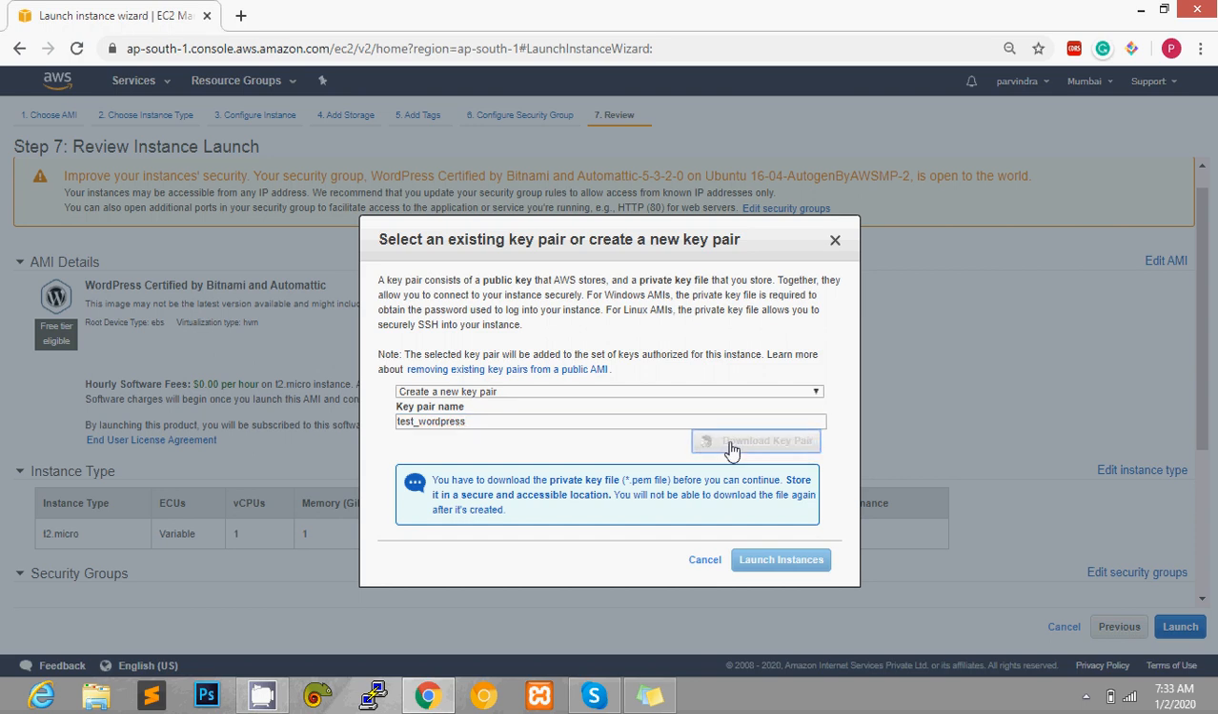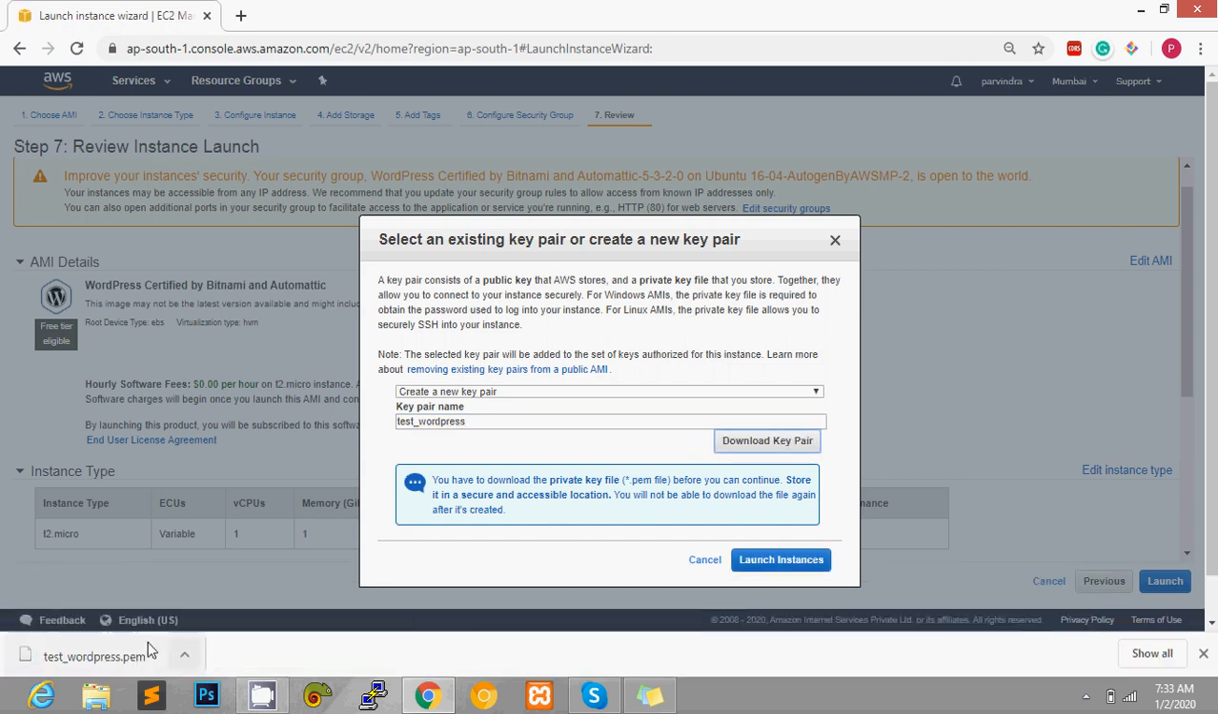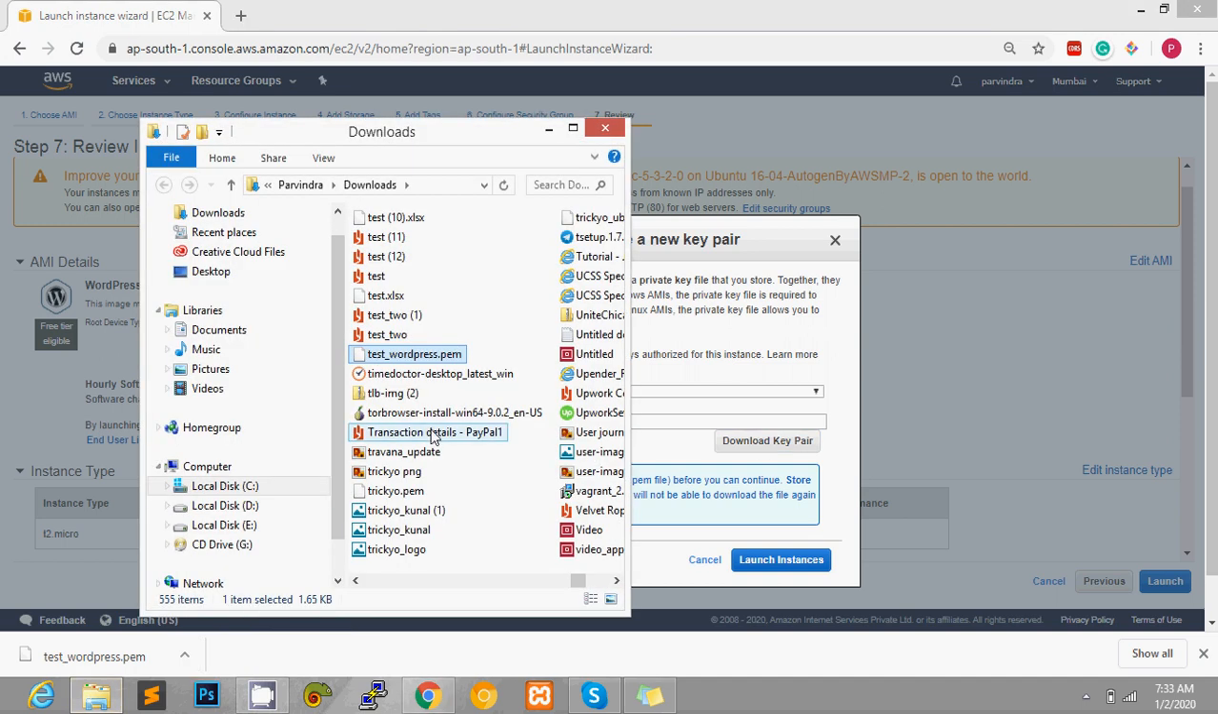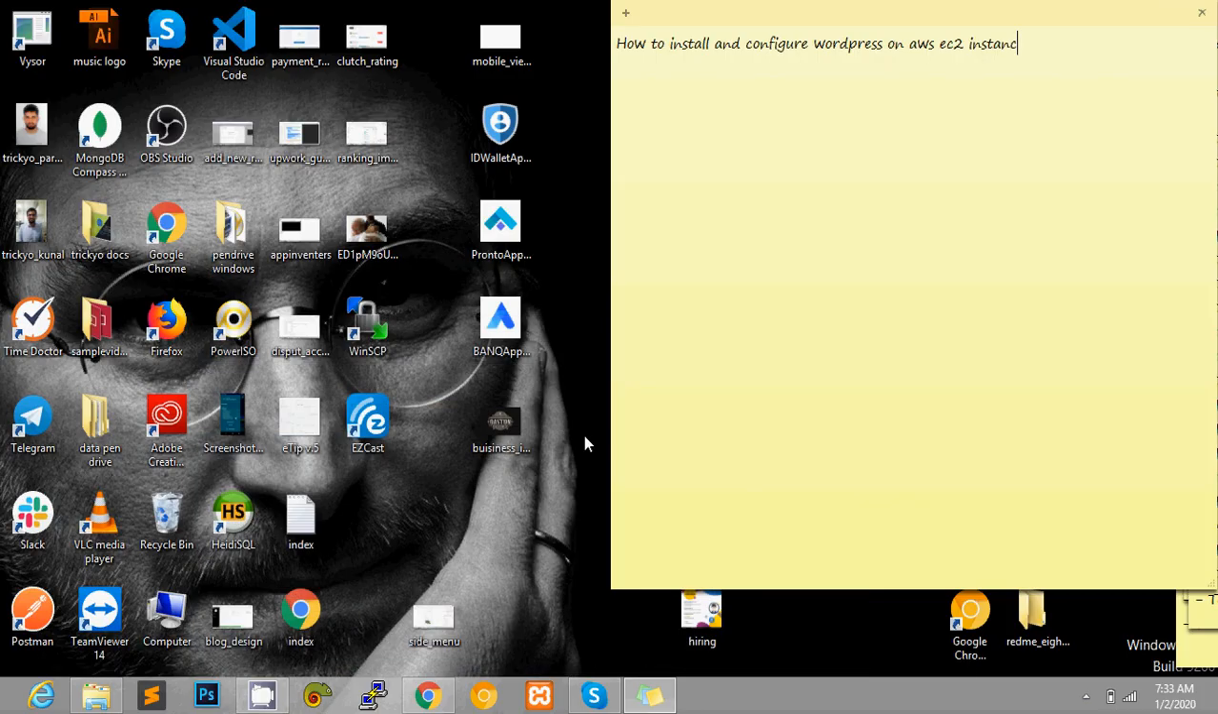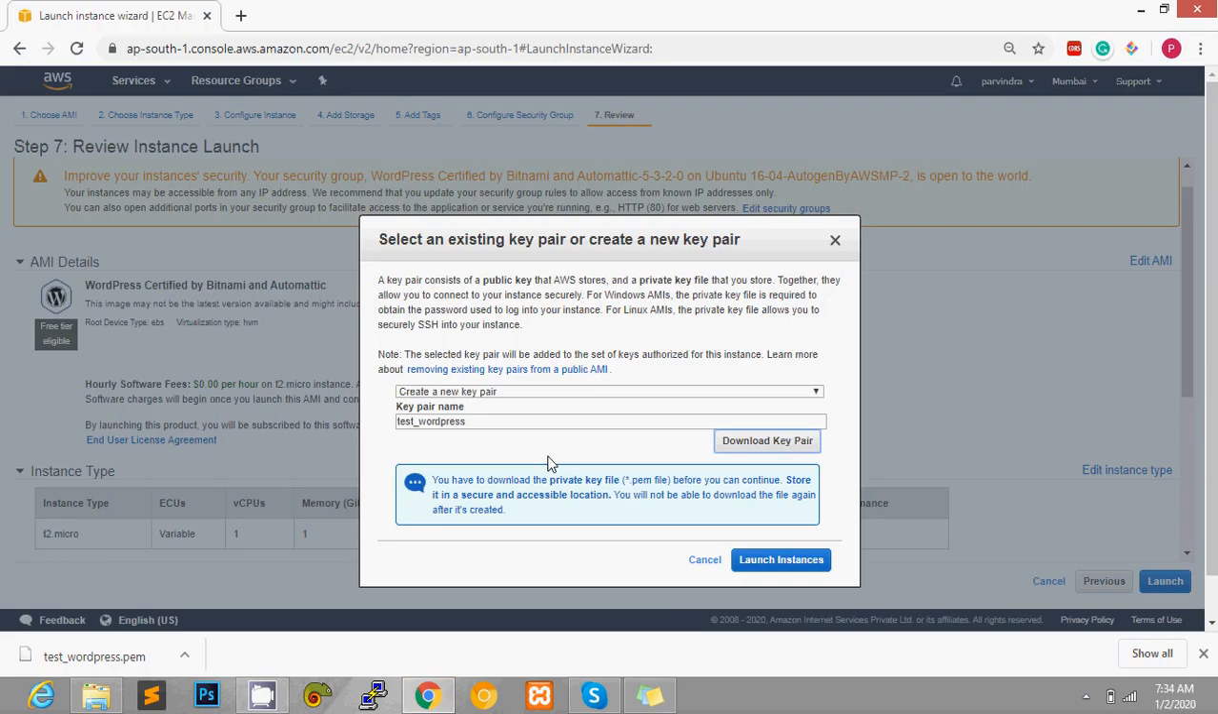See, I downloaded this, and it will be created as a .pem file, so it is in the downloads folder. I just cut this and pasted it on the desktop, so it will be used when we use PuTTY. Okay, and now we are going to launch the instance.